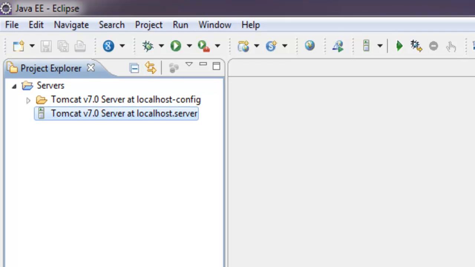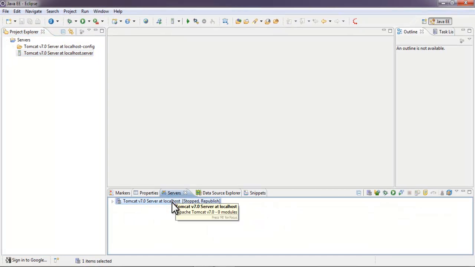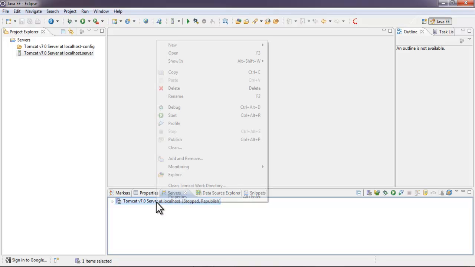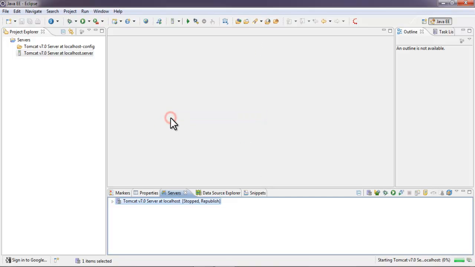Now let us see whether Tomcat is running fine or not after configuring with the Eclipse. In order to start this Tomcat server, what we have to do is we have to select the configured server under server's perspective and simply right click that one and select the option start.